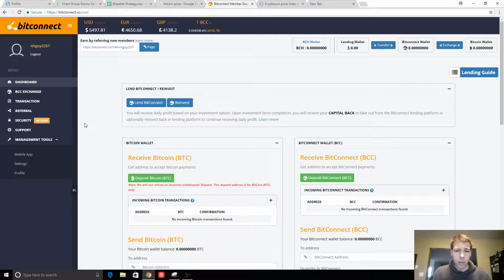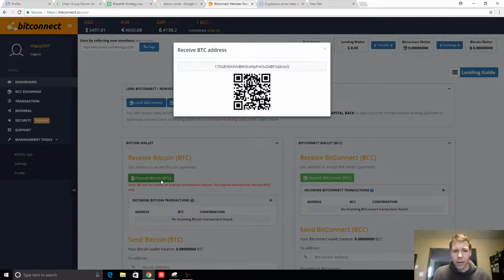So what we're going to do is you're going to get this main page here, and we're going to go ahead and deposit Bitcoin. When you hit this, you're going to get this QR code and an address, right? And this is where you're going to send your money. I'm going to use my phone to send money to my BitConnect account. I'm going to send over $100, because that's the minimum requirement to invest in BitConnect, and they only take increments of 10, I believe. And I don't want to invest any more than that right now. I just want to do $100.